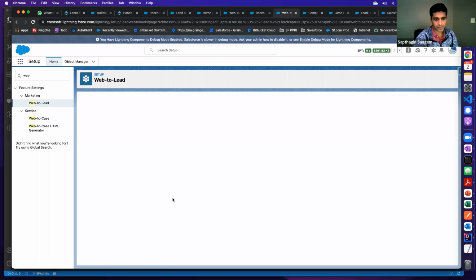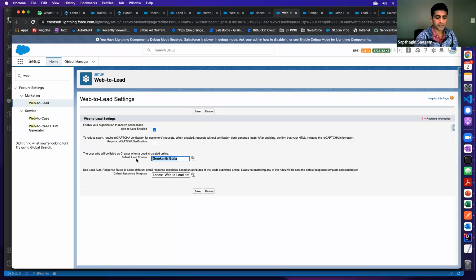Obviously when we change this to some other user, we need to make sure that user has lead create permission, and then it will create the lead under that name.